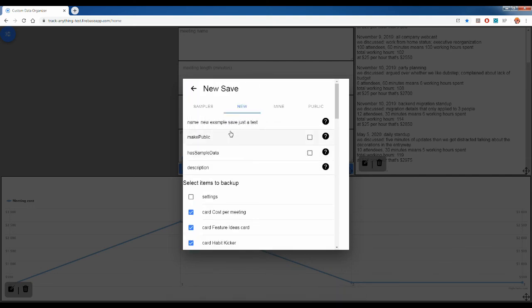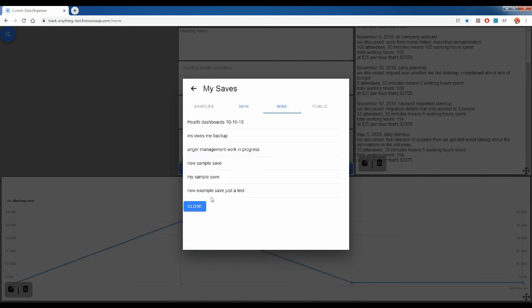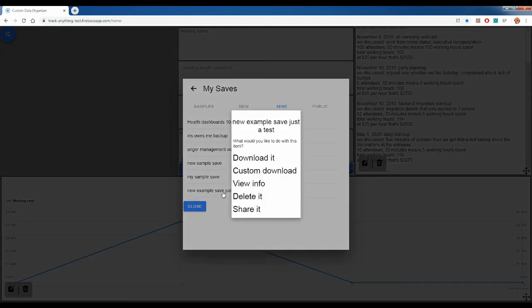and hit save. In this case, I've saved pretty much everything from all 3 of the dashboards we downloaded today, including all the data and my changes. Since I did not choose to make this public, I can now see it in the Mine tab. Now I can download this the same way I downloaded the samples.